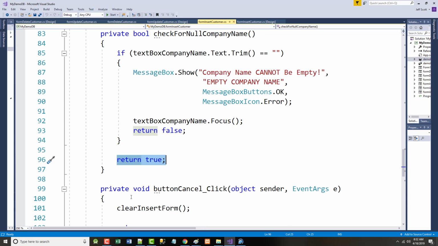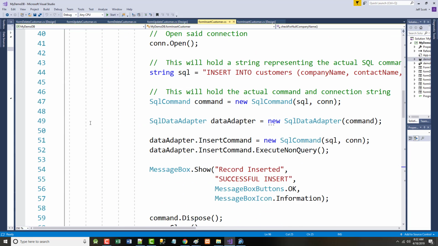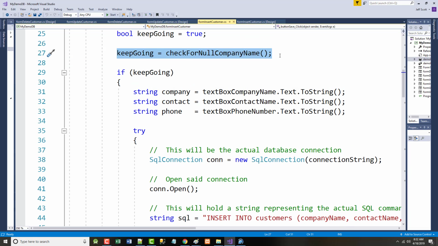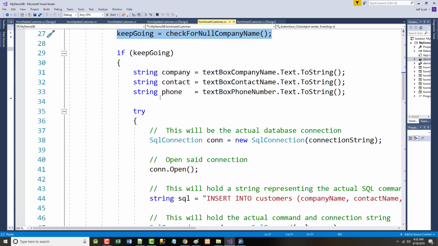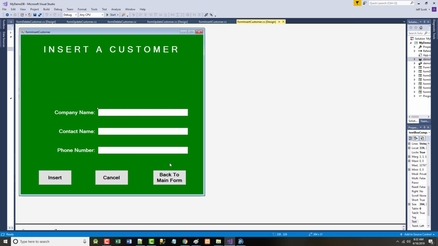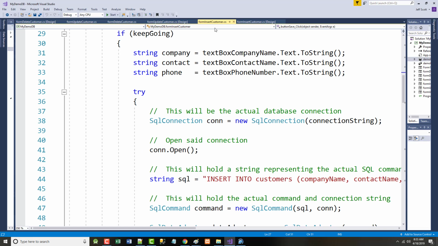All right. So, assuming that you did put in a valid company name there, what do we want to do? Well, we've got some variables here. Company, that's going to be whatever you put in a company name. Contact is whatever you put into that contact text box. And phone is whatever you put into there. So, in other words, that becomes company, that becomes contact, that becomes phone. That's what these 3 lines do.